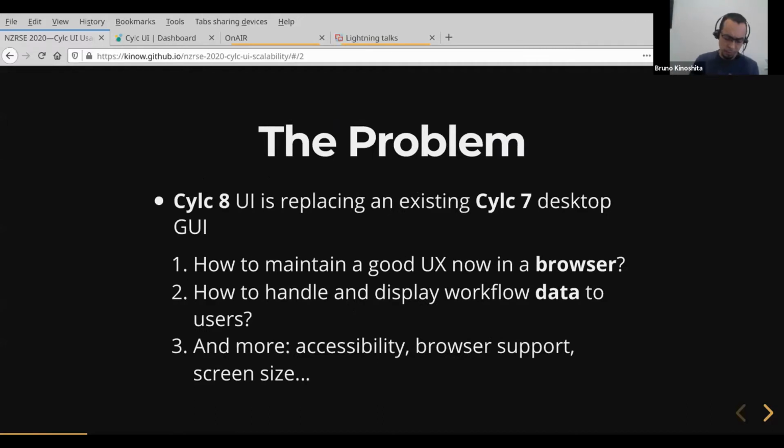As Hilary also pointed out yesterday, Cylc 8 is replacing Cylc 7, and it's moving from Python 2 to Python 3. We lost the PyGTK GUI, so now we are moving to a Cylc 8 JavaScript web interface that runs on top of JupyterHub.